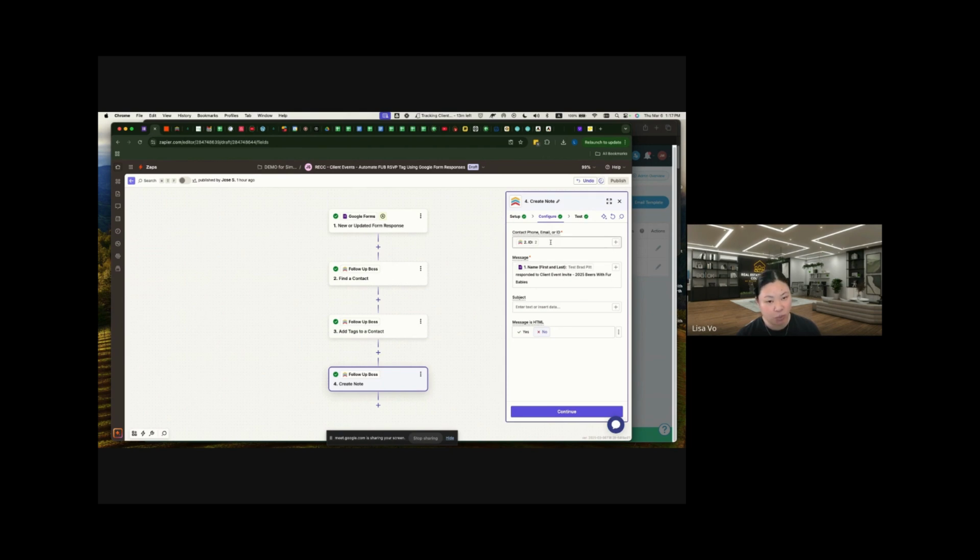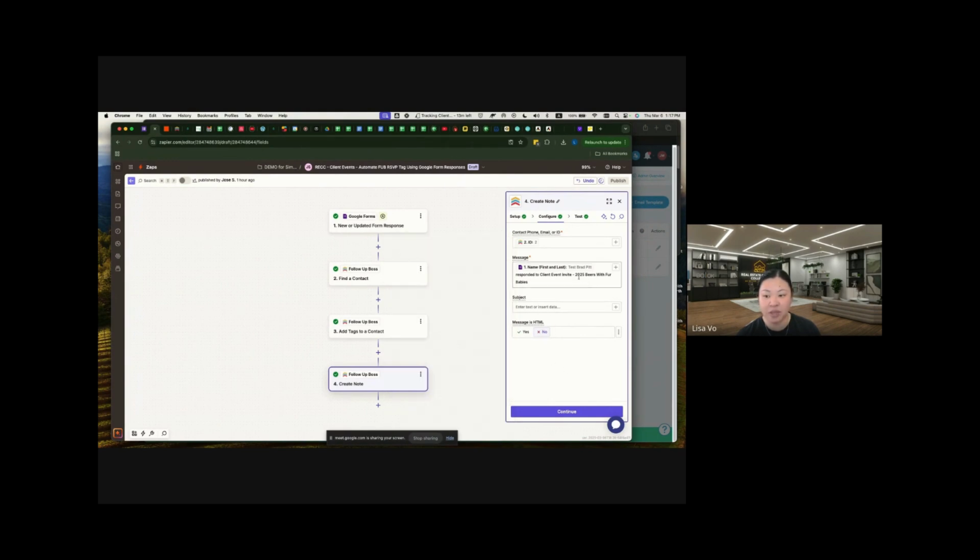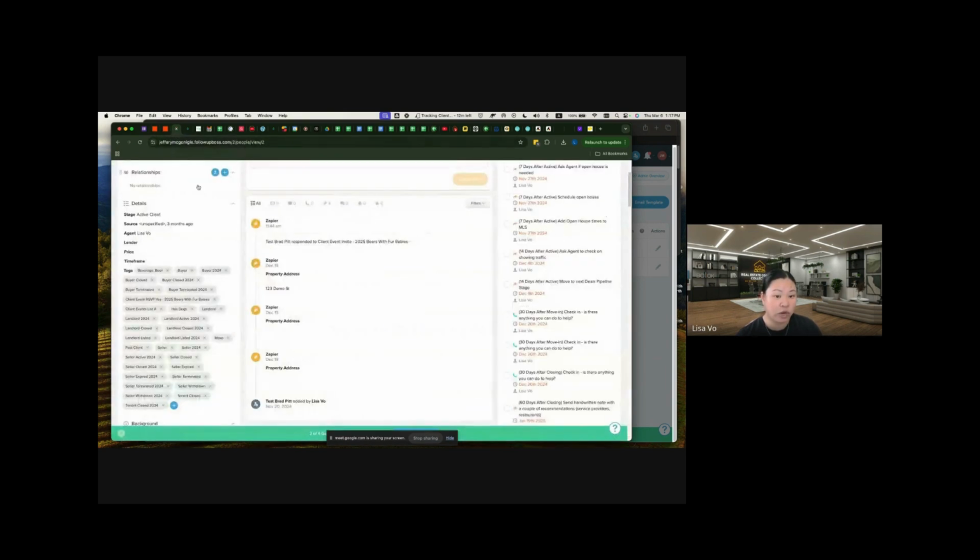Again, you have to match it up with the ID and you can just click this little plus button. Here is where they found the contact, and this is where you can pull that ID number, okay? And this is a message I wanted to post in my Follow Boss note. I wanted to say, whoever the client is that RSVP'd, so on my Google form, it said test Brad Pitt. This could be, if I had filled it out as Lisa Vo, it would show Lisa Vo responded to client event invite for 2025 beers with fur babies. So that's all I wanted to do. I just wanted to post a note.